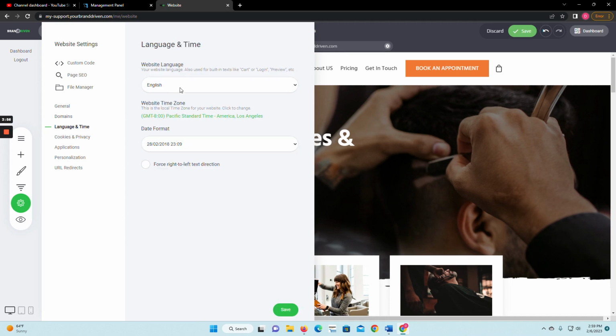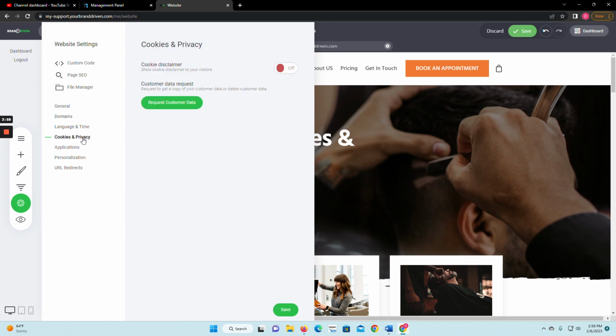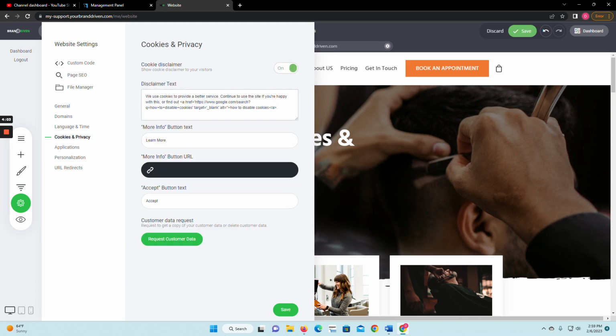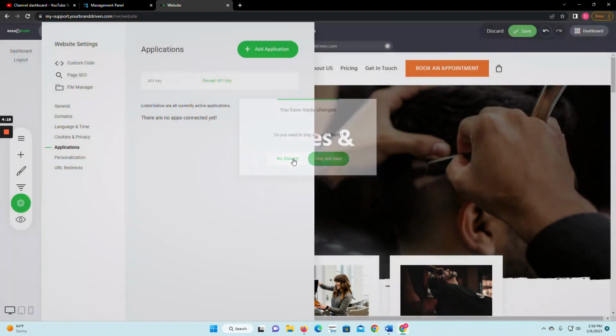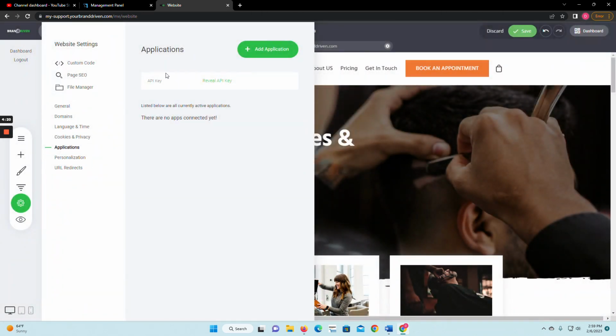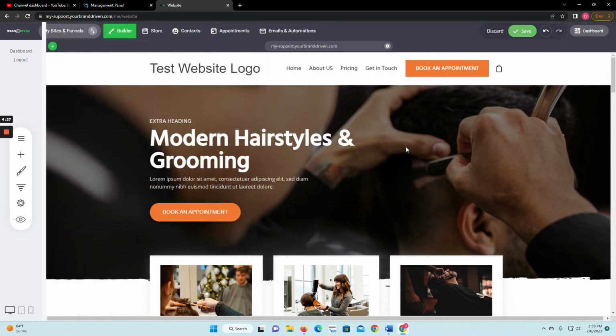You can change the website language, the format. You got cookie disclaimer. You can turn that on. Do your disclaimer text right here, the button, where it takes you. You need that, especially for California and Europe. So this is where you're going to do all that.